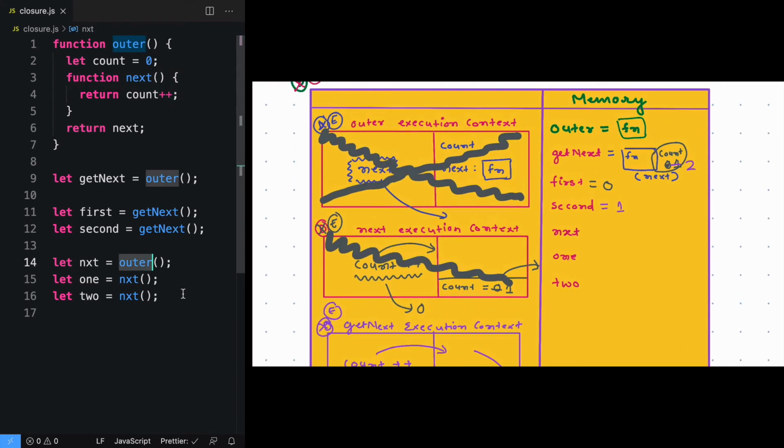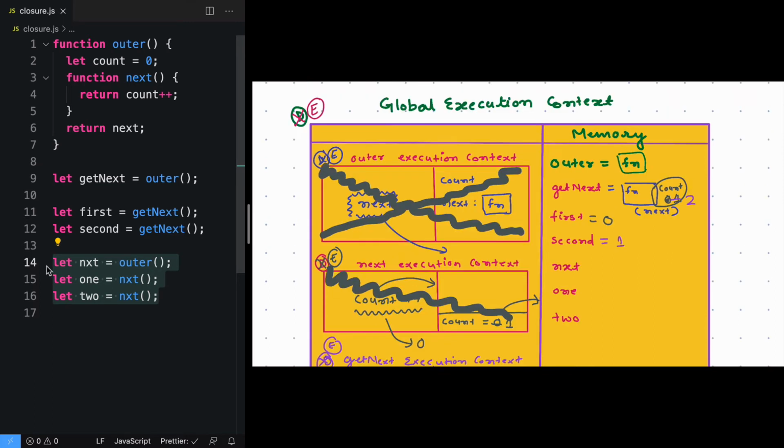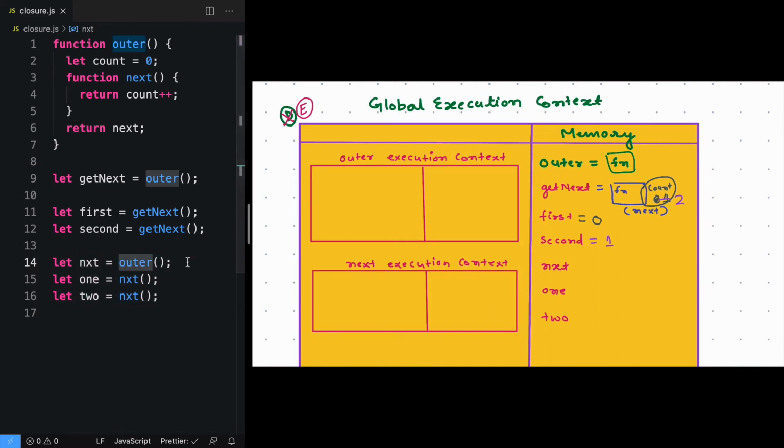So let's go ahead and see what will happen from line number 14 to 17. To execute this diagram, I will have to erase this portion of the diagram here. So I'll go ahead and erase it. So let's move on to line number 14. That is calling the function outer, and whatever gets returned is stored inside nxt. So here we have the function execution context of outer. So we'll see what is inside outer.